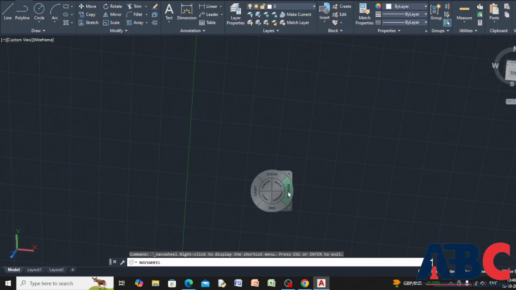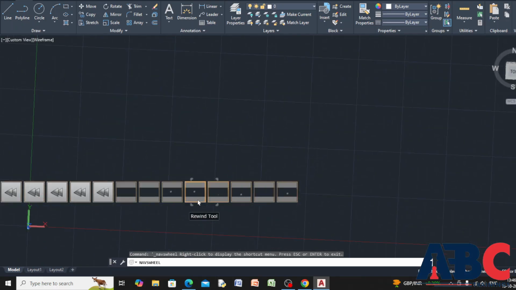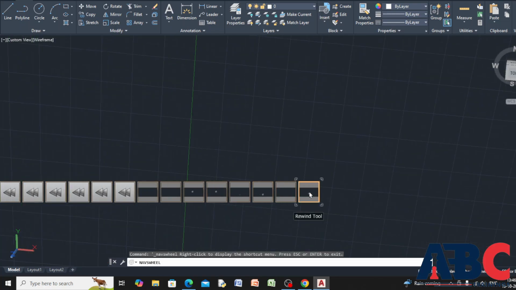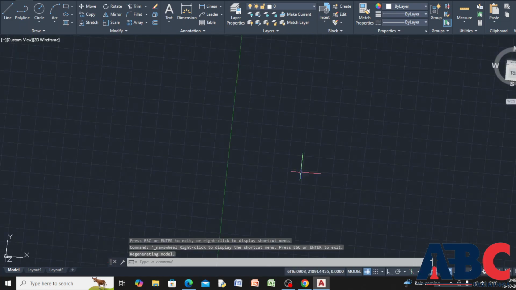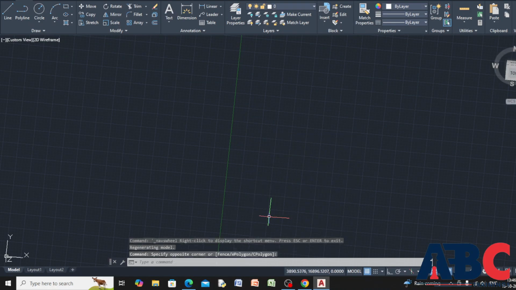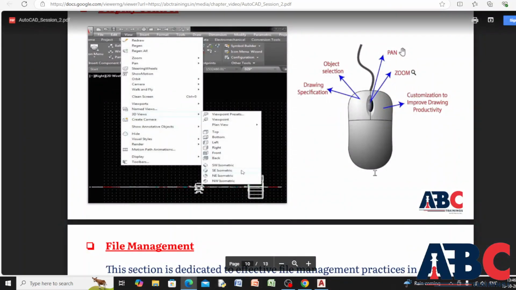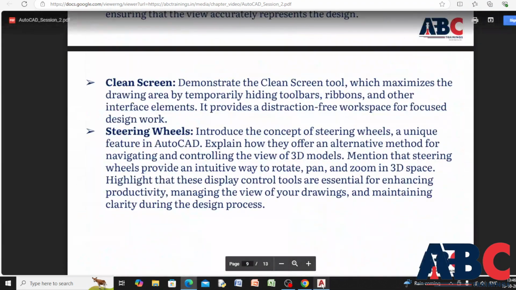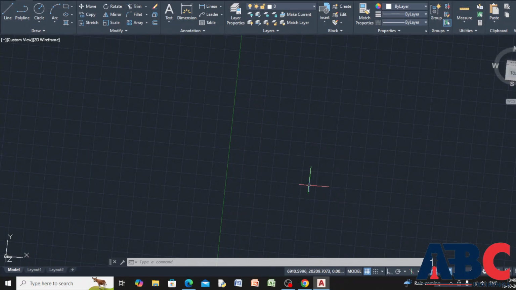That is rewind, which means you can rewind your previous steps using this. I hope you understand what I taught you in this video. In the next video we are going to learn directly on the workspace. So thank you.